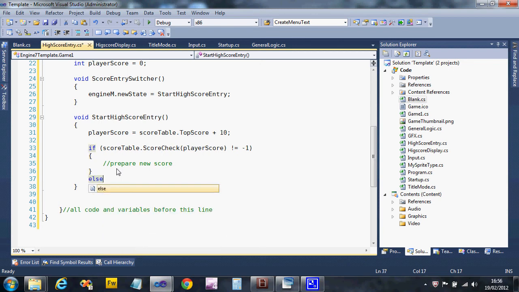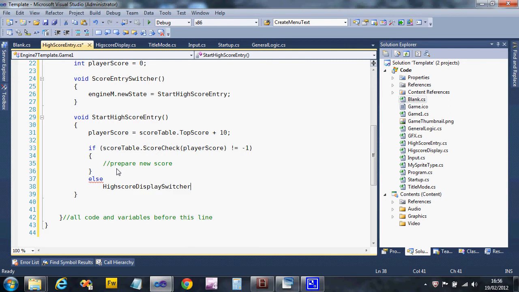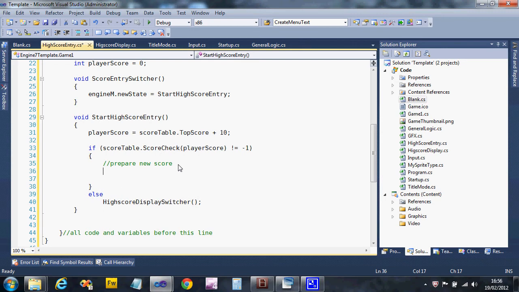If it's false, it's not true, really what we ought to do is go and display the high score table. Anyway, just show them how lame they've been for not getting on the score table. Okay, so I use my high score display switcher, or whatever you called yours. Remember, don't literally copy what I've got, because you've named everything. So let's set up this high score entry mode. So let's change the game state to, I think I've got a high score entry one.